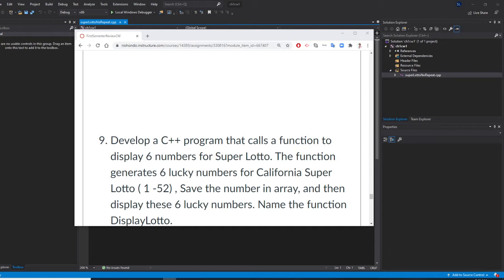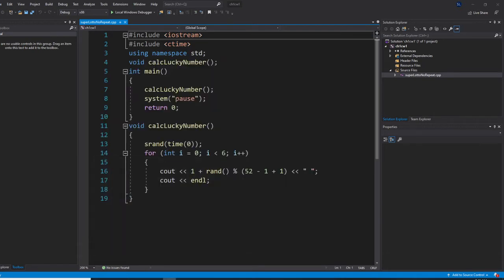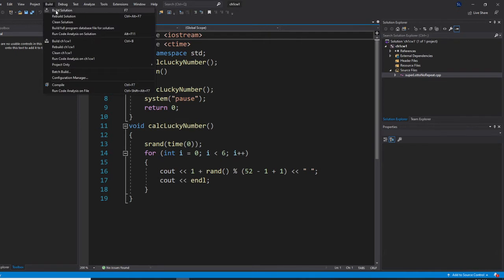Name the function DisplayLotto. First of all, we didn't save to an array because we haven't taught that yet. So we are just going to call the lucky number, and when we call it, we're just going to display the 6 numbers. Everybody knows how to do this: for i equals 0, i less than 6, then we display the lucky number. So that's done right now. Let's build it.